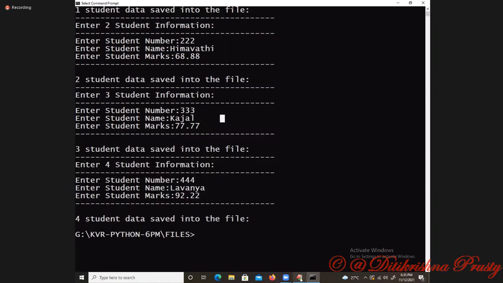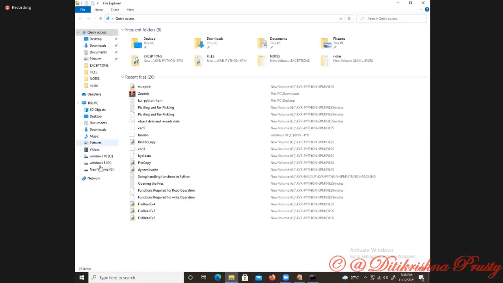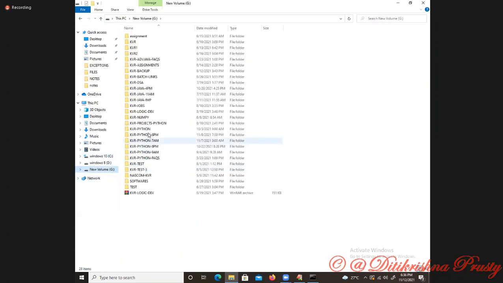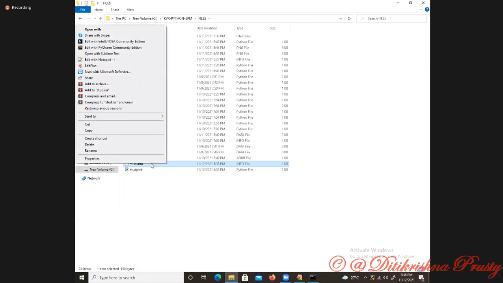Where is everything saved? In the file called what? Student info, it is the file name. Let us see whether it is created or not. In this place, files are there. You see, my dear student, student info, it is called a file. You can open it, but don't try to modify that.